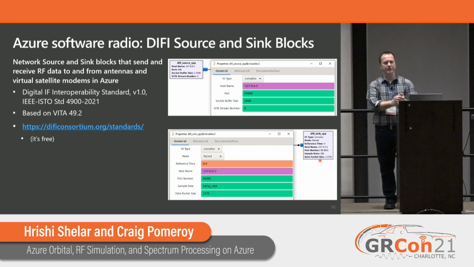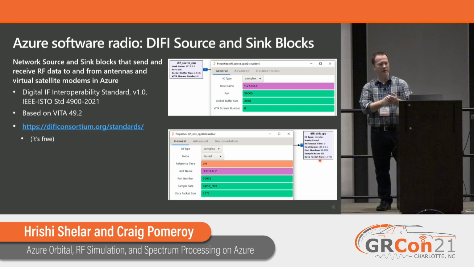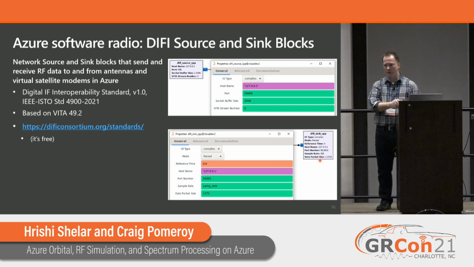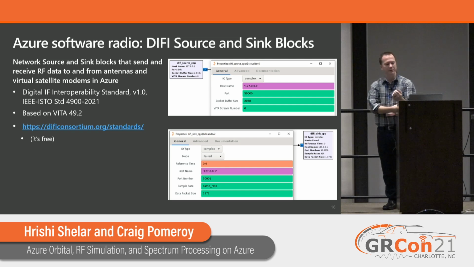The last set of blocks I'll talk about go back to some of the stuff that Hrishi was talking about in terms of the DIFI spec. We went ahead and ensured that that DIFI spec was open sourced. It's now an IEEE spec. I've got the link to it right here. It is based on VITA 49.2, but now you can go ahead, if you give them your contact information, and just download the spec for free. So you have access to the spec.